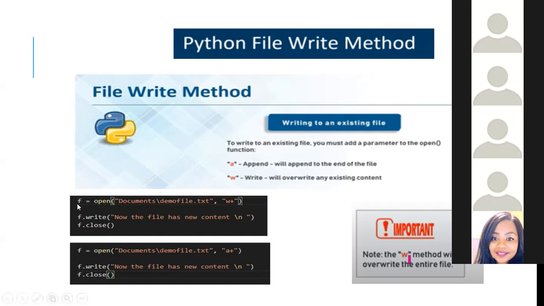So the syntax: I create an object F, you can call it anything, equals open, and then I'm creating it in the documents folder. You can put it on the desktop, on any disk, local disk C, D, or flash disk, wherever you want, as long as you get the path clean. So open documents, and I am calling it demo file.txt in the write mode.